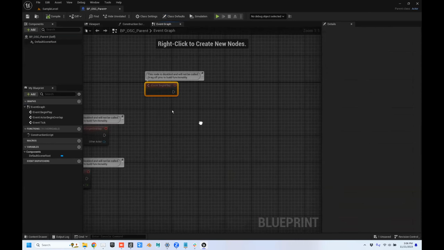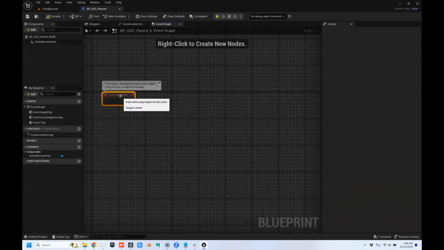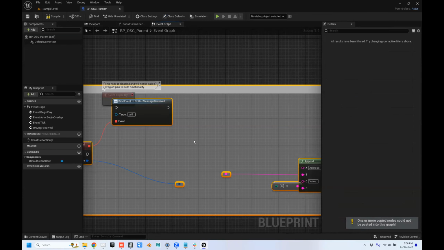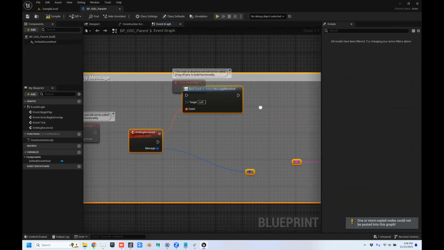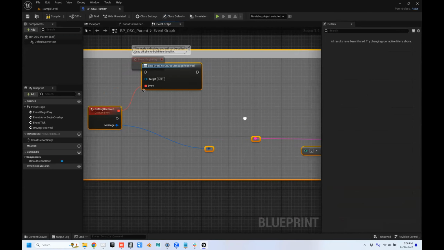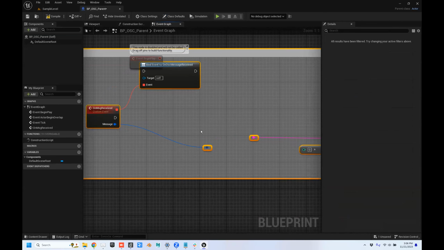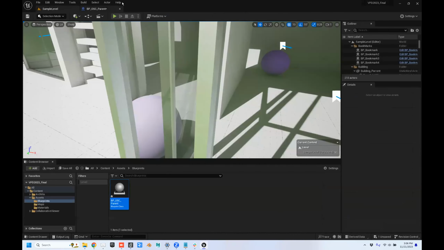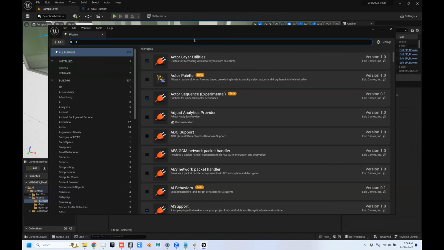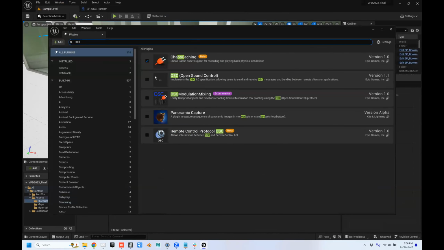So on event begin play, when I hit play button, I want to look for OSC coming in. This is what I copied and pasted from the help file. And look, all these OSC reliant functions are not here. I'm going to delete this, and I've realized that I have not turned on OSC for our project yet. So plugins, OSC, open sound control, now turned on, restart now.